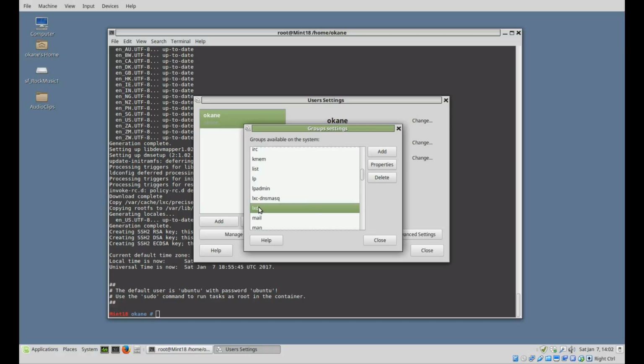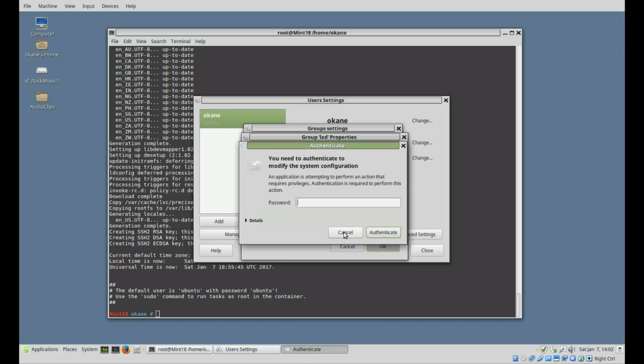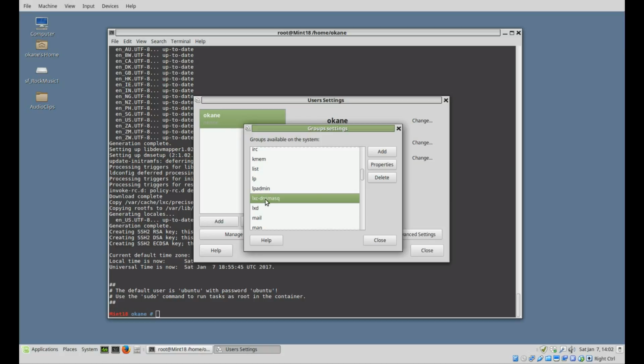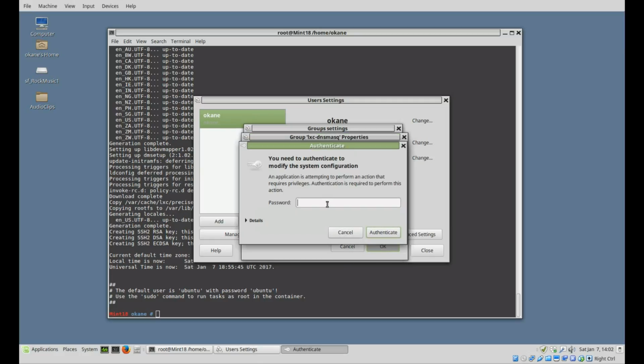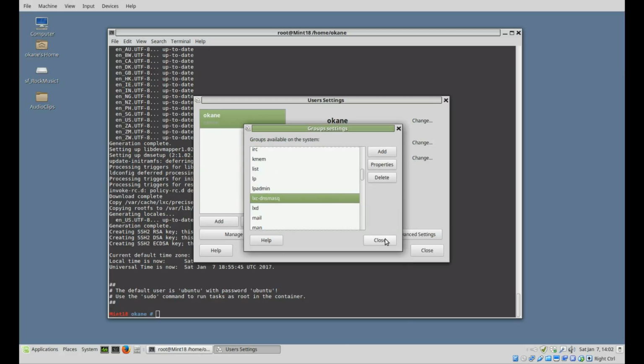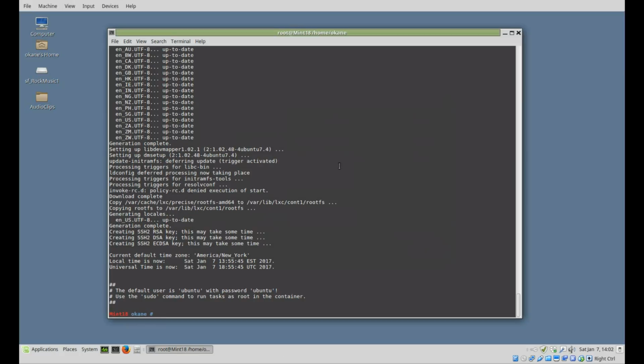There it is, LXD. Properties, yes, it automatically put me in that group. Whoops, I don't want to actually change anything. The other one is lxc-dnsmasq, which I'm adding myself to. I'm not sure that's required, but never can tell. It's not going to hurt anything, at least not at this point. All right, so we've got the groups taken care of.